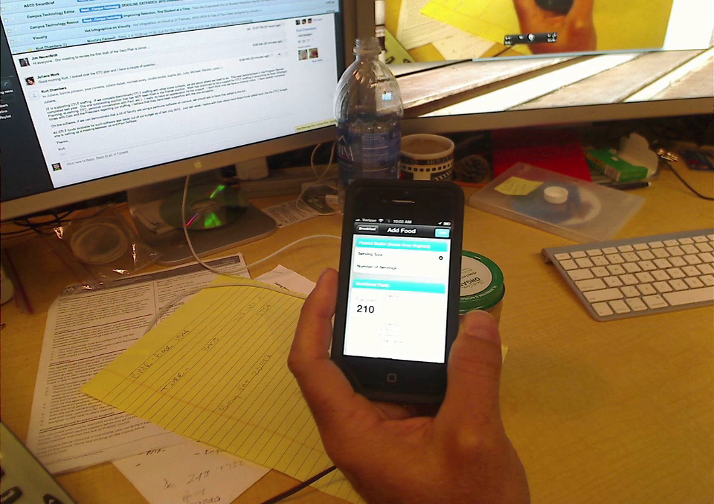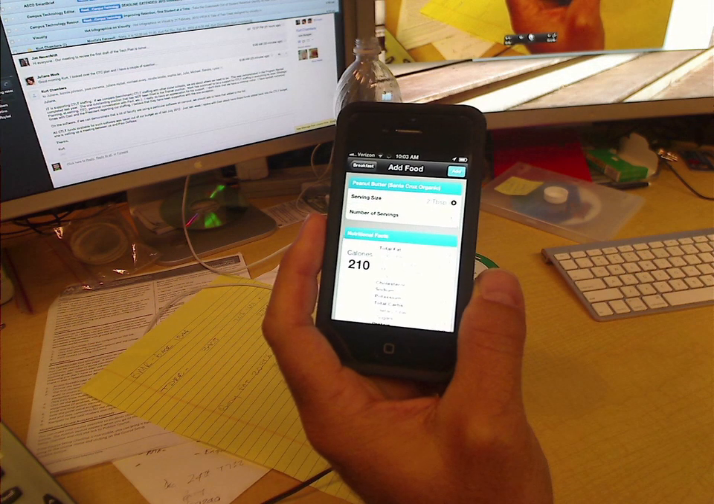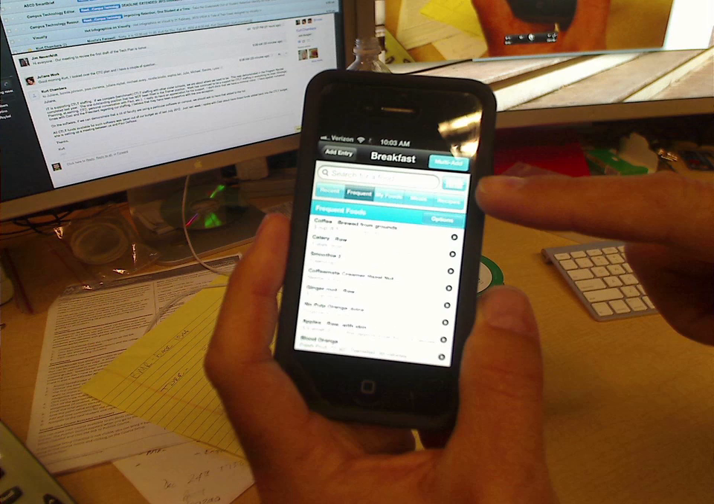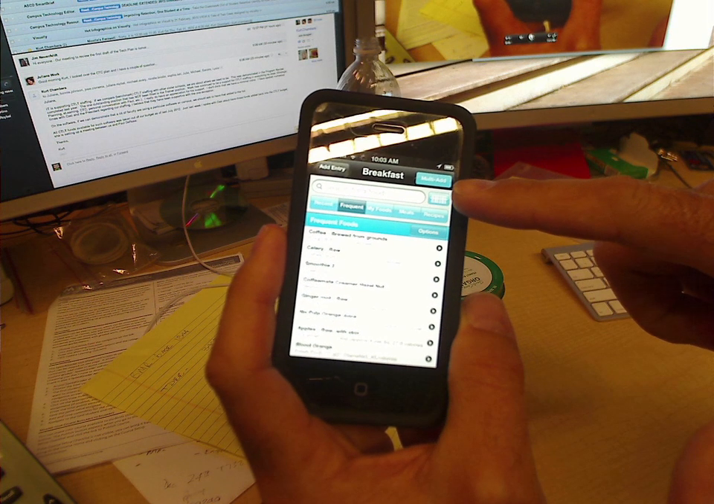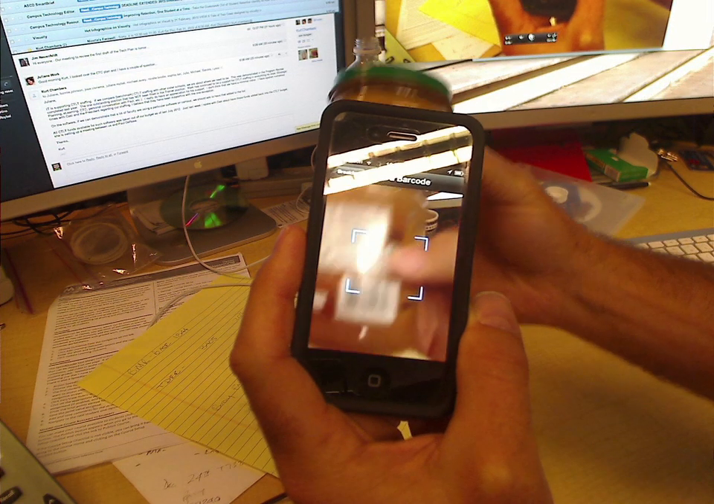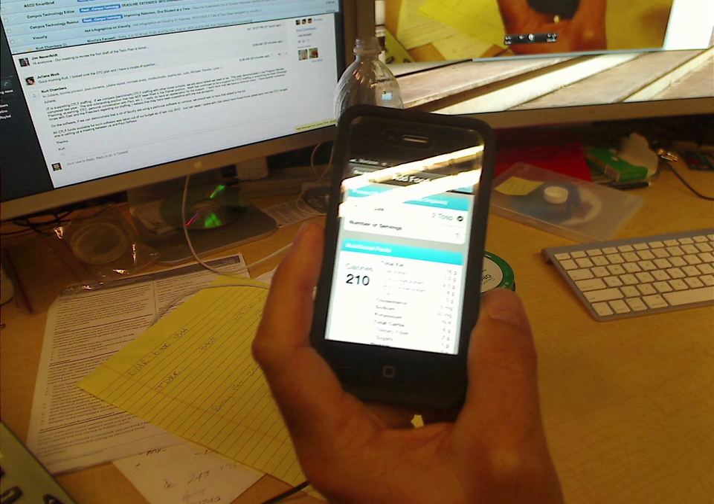Hopefully that's somewhat visible. Obviously not really good. Oh, there we go. So yeah, again, if you look in this upper corner here, yeah, so that's the barcode scanner. Just click it again and find your label, and there you go. Hope that helps.